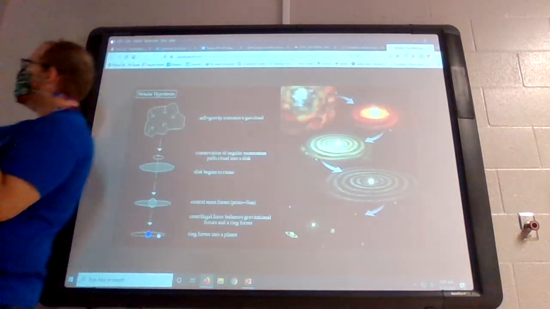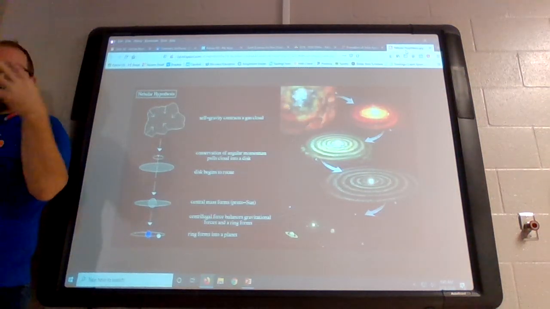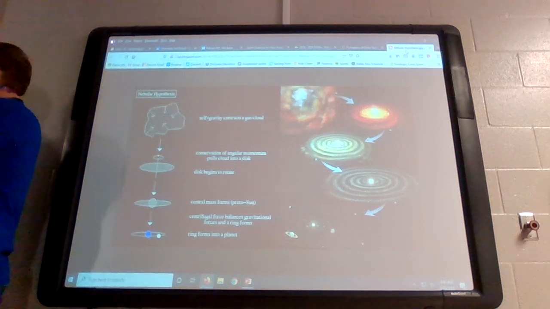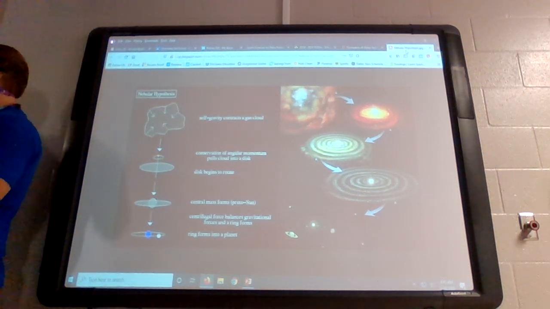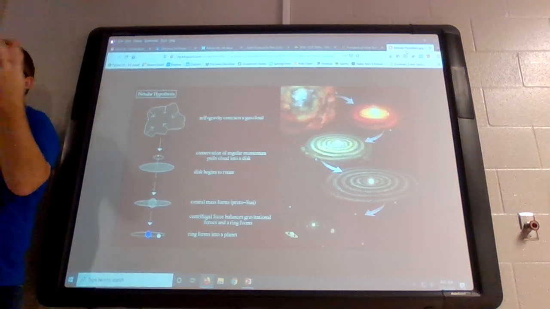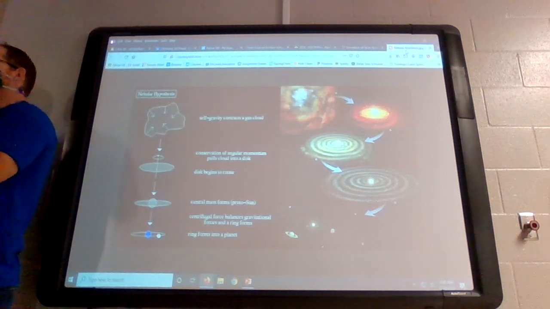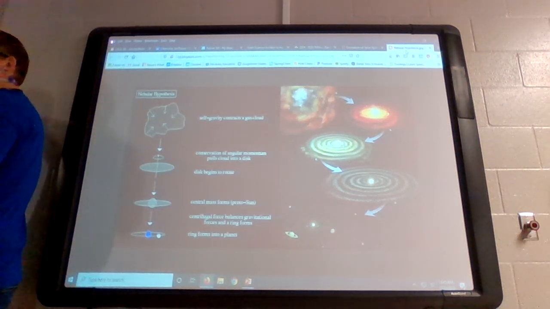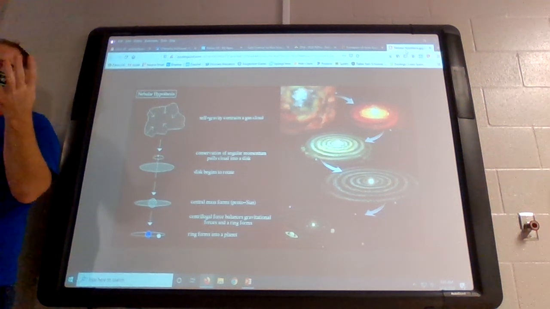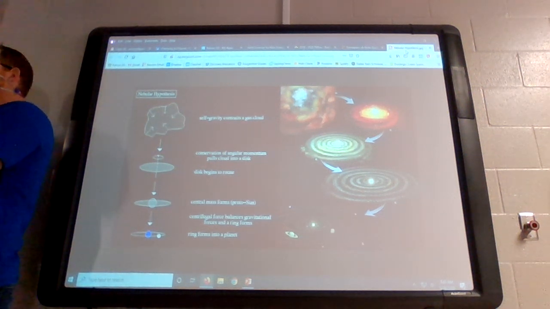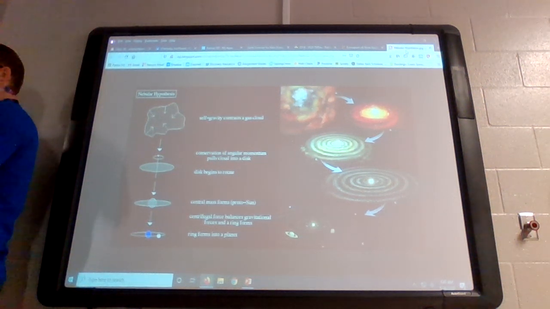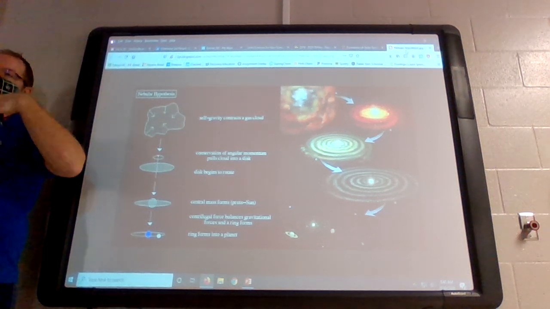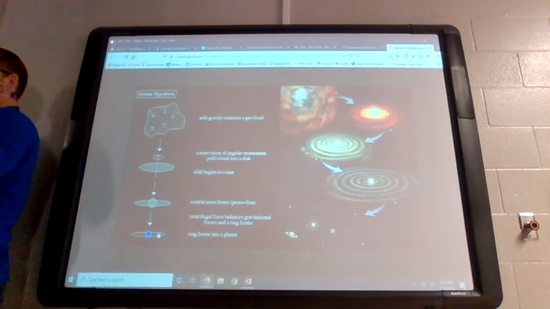The lighter particles, like your gases, your hydrogen, your helium, your carbon, they're going to get thrown outwards because they have less gravity being pulled at them, and so they're able to reach the outer parts of the solar system. Your heavier particles, your silicon, your iron, your nickel, your metals, they're going to be overcome by that gravity, they're going to be pulled towards the center.